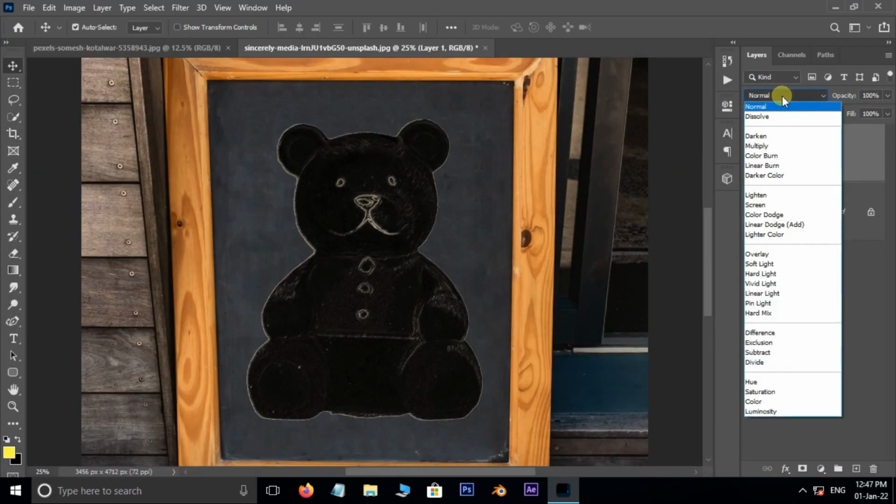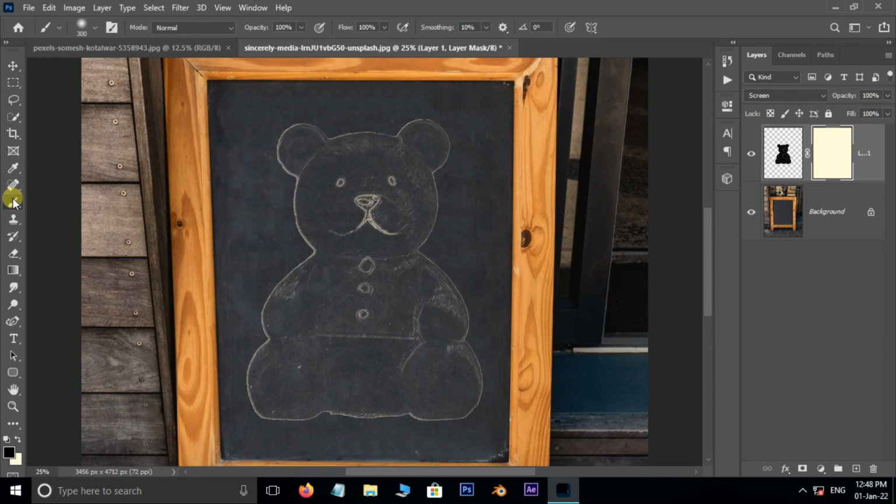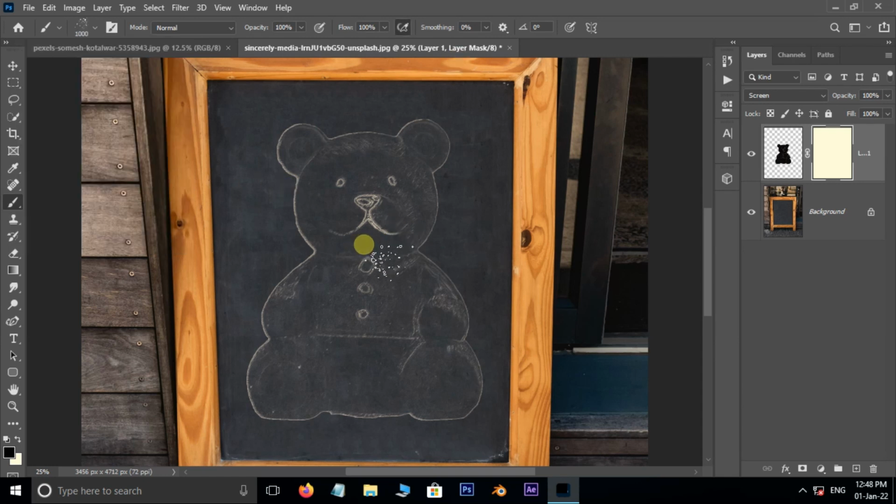Now go to blend modes and choose screen. Perfect. Select the layer and hit on layer mask option below. Take the brush tool. Open the special effects brushes folder. Here select the spatter brushes section. Now brushing on the subject like this.